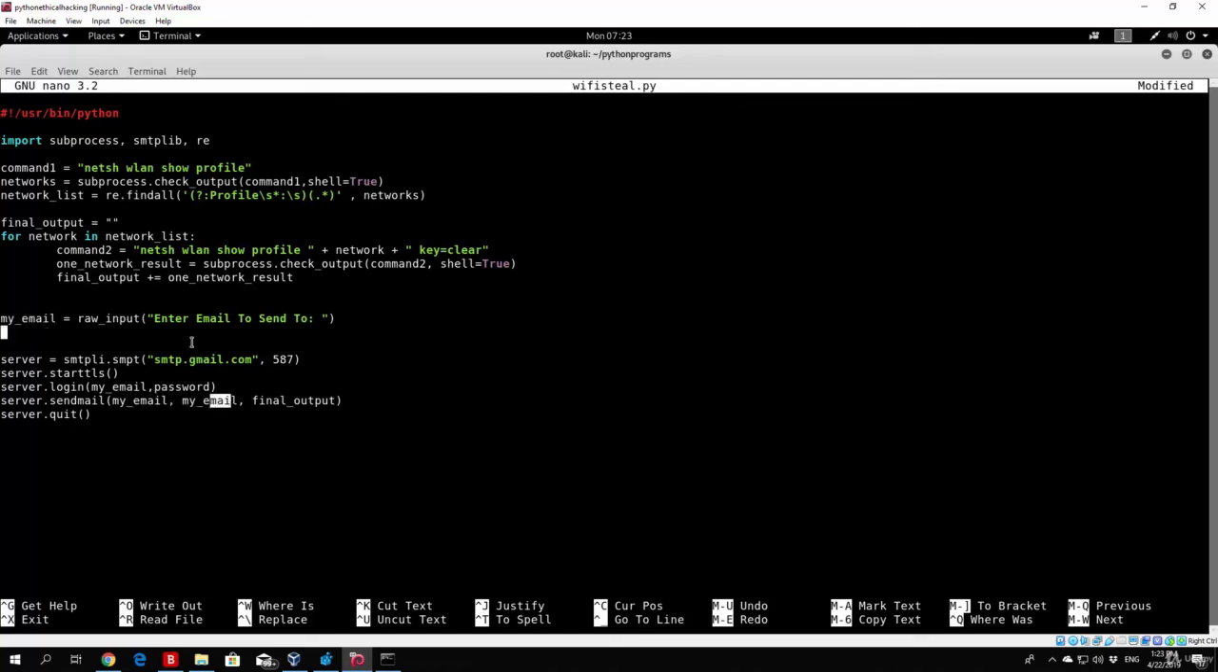and then it will send the actual email. You also need the password, since we specified the password right here. So this would be a password to the email that you are sending to. So raw_input, enter email to send to, and then you would save this, compile it, enter the email, and then you will receive the email.